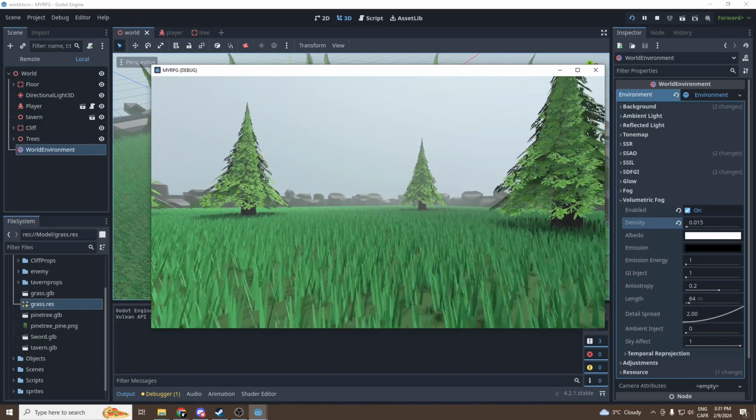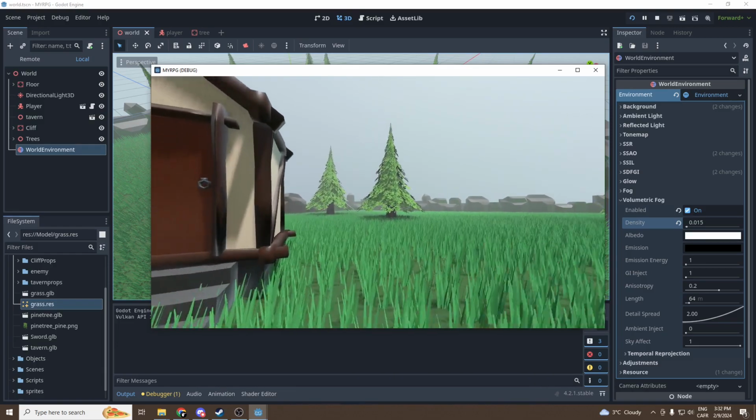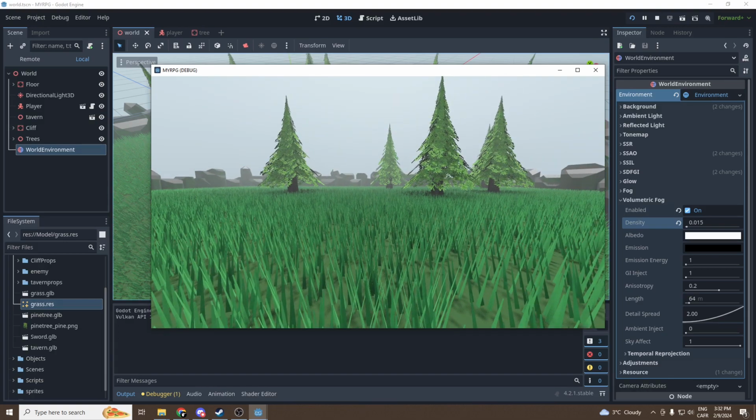So see you in the next episode. In the next episode, we're gonna start adding a sword into our player's hands, making our player attack, and getting ready to add our first enemy.